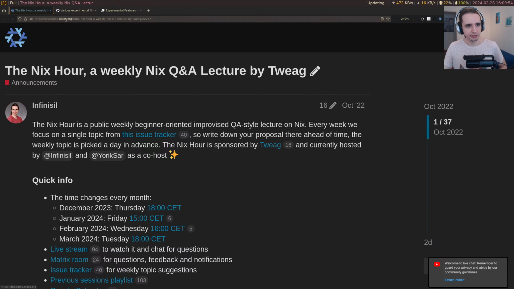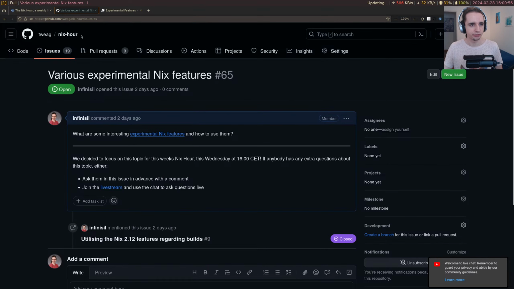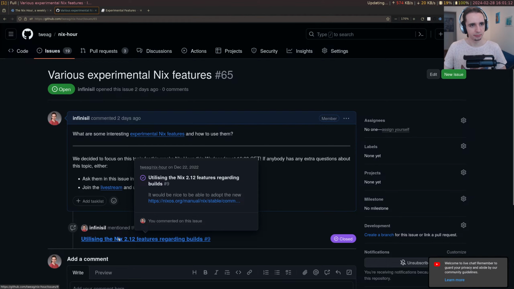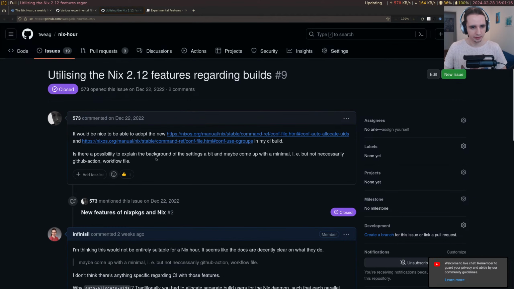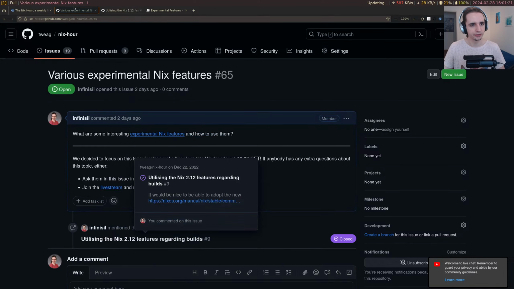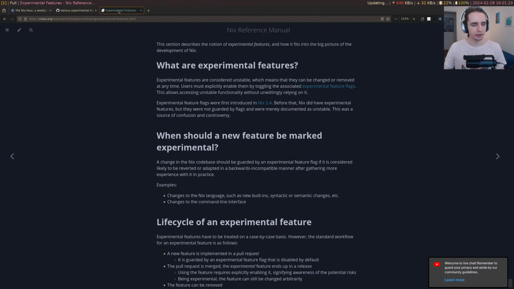Now to decide the topic for the Nix Hour, we use the Nix Hour repository in the Tweag GitHub organization. And for this week, I created this new issue just to talk about various experimental features. There was a previous one asking about some experimental features, and we might be able to take a look at these too. These were cgroups and auto-allocate UIDs. But let's talk about experimental features in general.